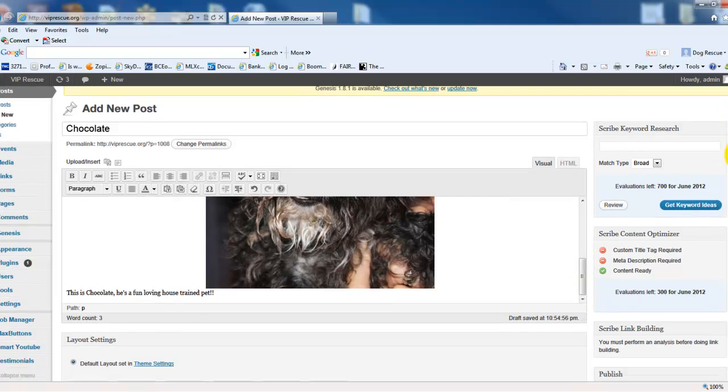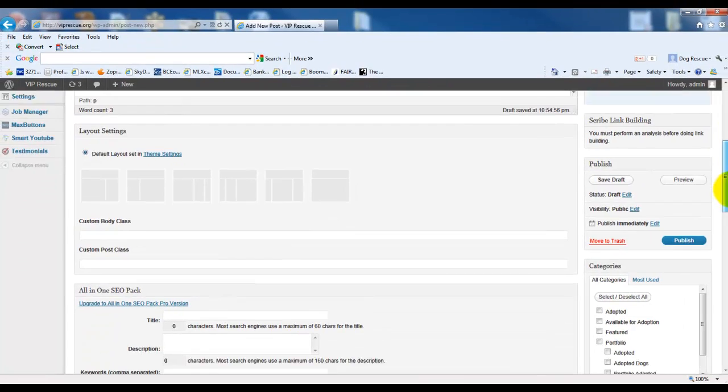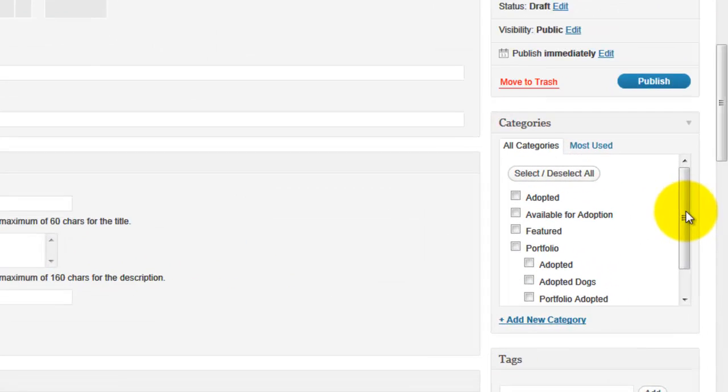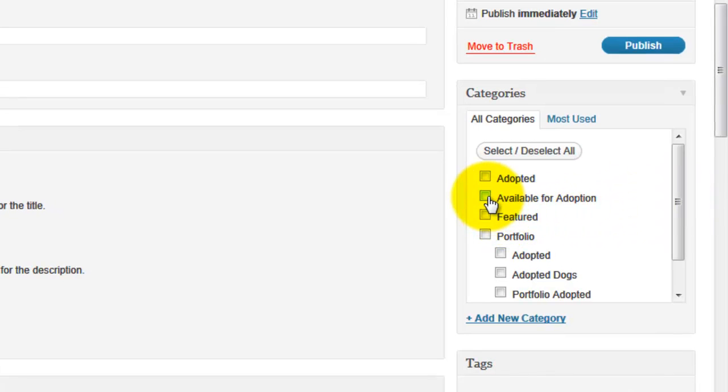And then really the next thing you need to do is you need to scroll over here, and there's a series of categories that have been created. And what you need to do is click available for adoption. The reason you do that is because this is going to sort these pets for us. It's going to put them in the appropriate portfolios on the pages. So you click available for adoption. Now mind you, if after they are adopted you want to go back in and change their status, you can. You edit this particular post, and you come back in here and you change their status from available to adopted. And it's just that simple.